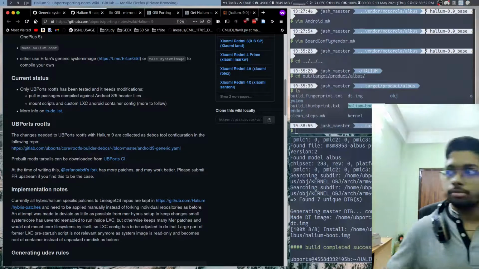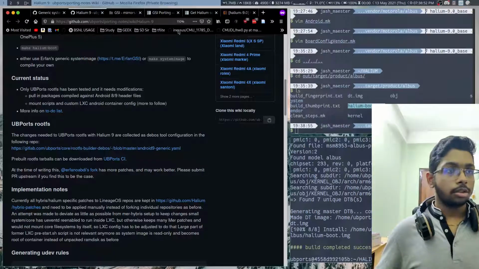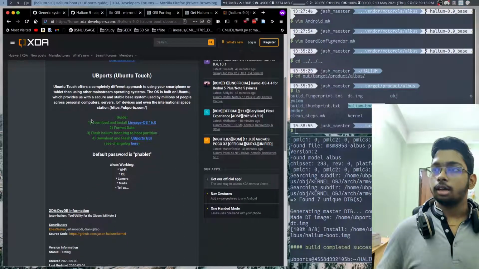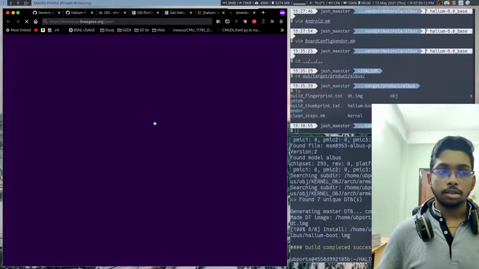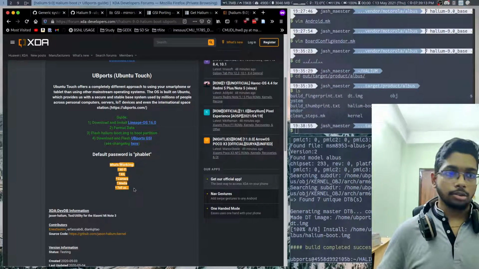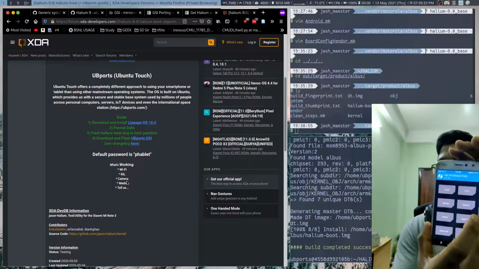Okay, so now the camera is shifted here. I have prepared everything. Here you can see a guide: download and install Lineage OS 16 for your device. This is not my device, so I'm not going to bother with it. Then there's format data, then flash the Halium boot to the boot partition, and download and flash the UBports GSI. Default password will be phablet. What's working? Wi-Fi, camera, media, and so on. Just ignore this warning.